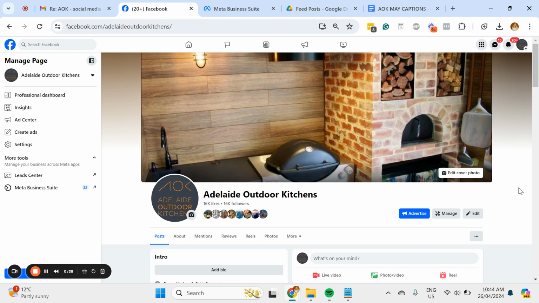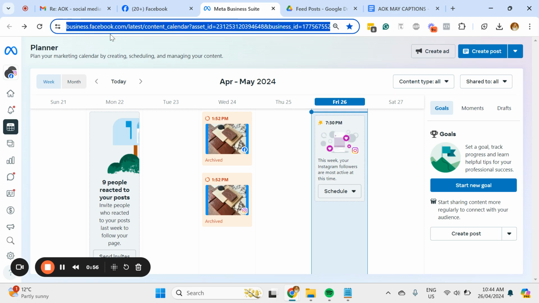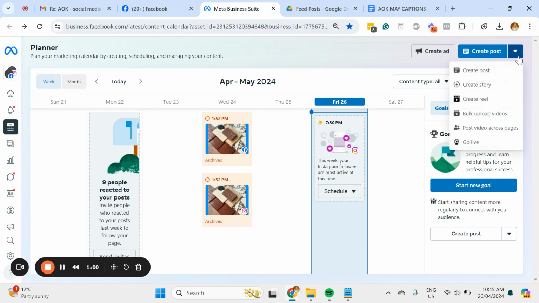So we normally use Later to schedule our content, but there is also a scheduling feature in Meta Business Suite. Now, some people actually struggle to get to the Meta Business Suite because they haven't made it completely easy to get to, in my opinion. So you can just go straight to business.facebook.com and go to your planner, and this is where you will be able to schedule your content.